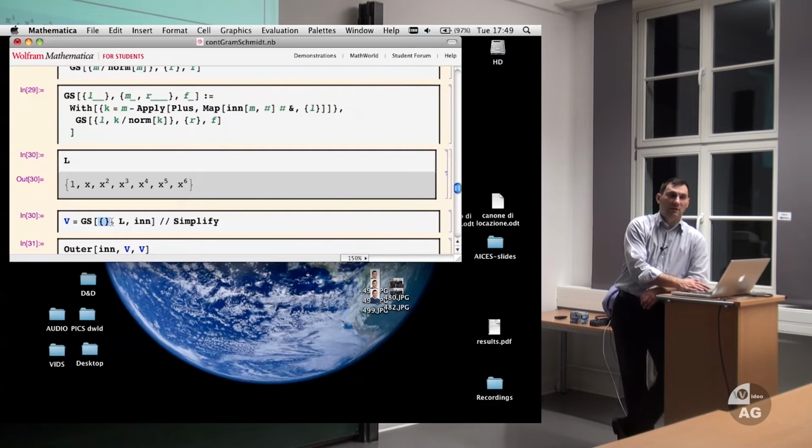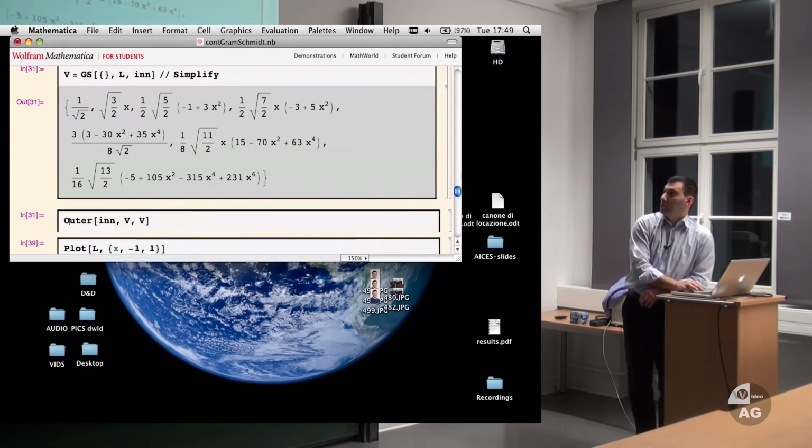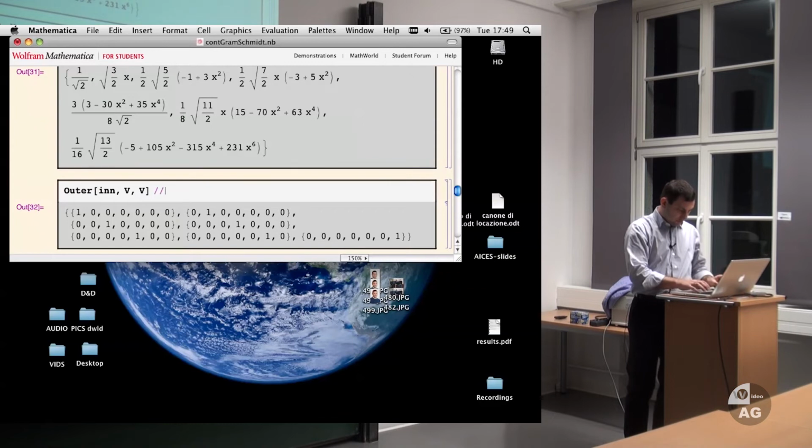I call Gram-Schmidt, empty left list, L as the right, and the inner product. Bang, and this is the solution. Let's see if it works. Looks like it does.